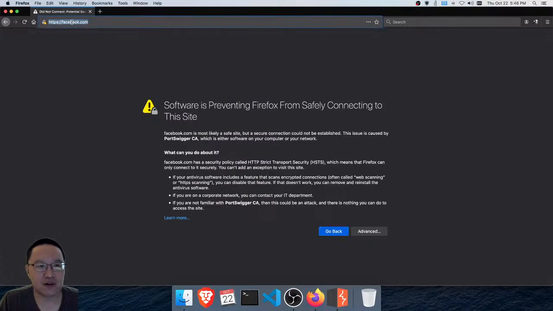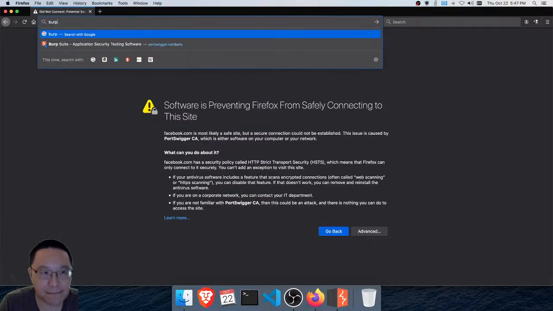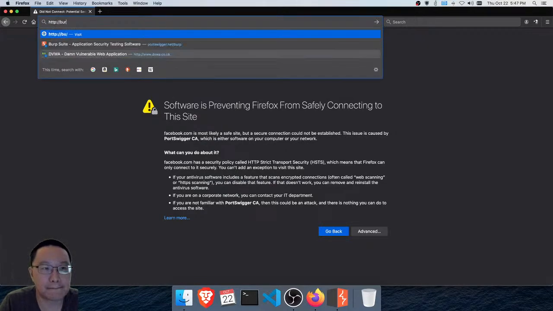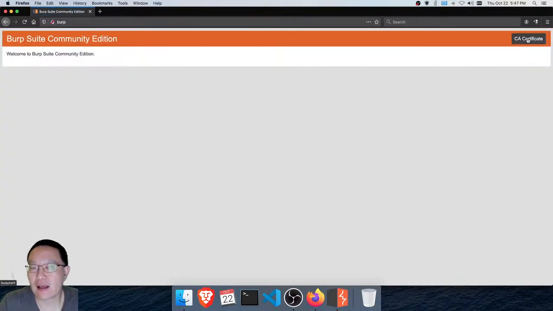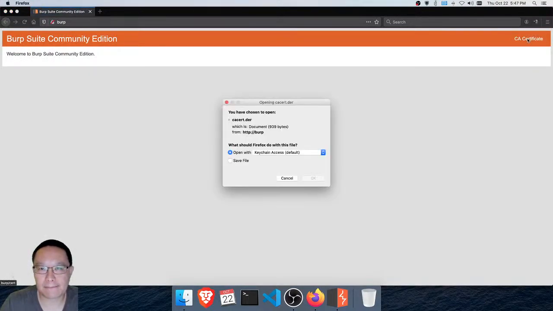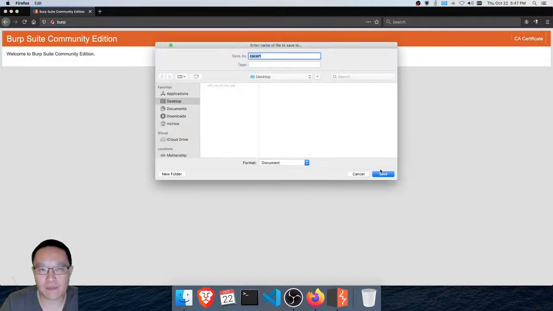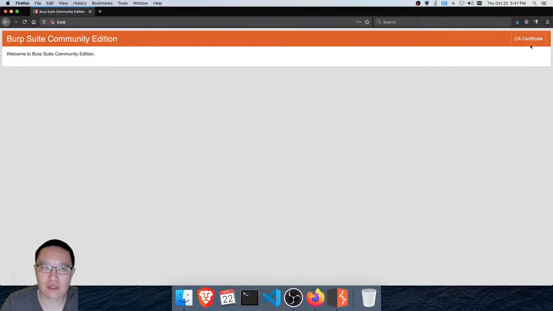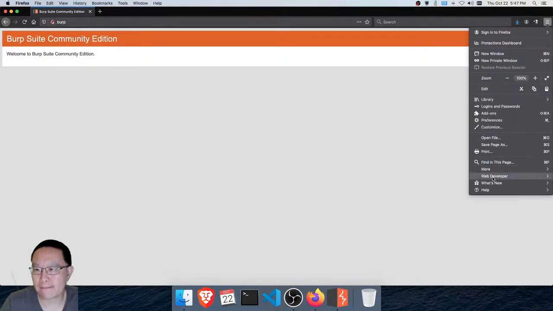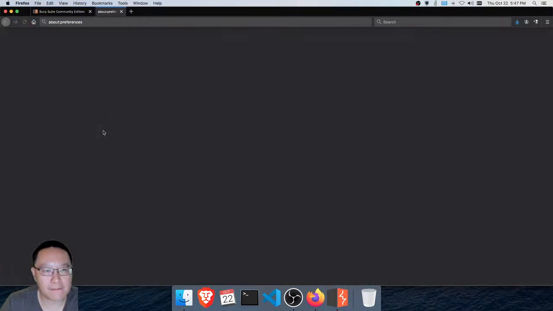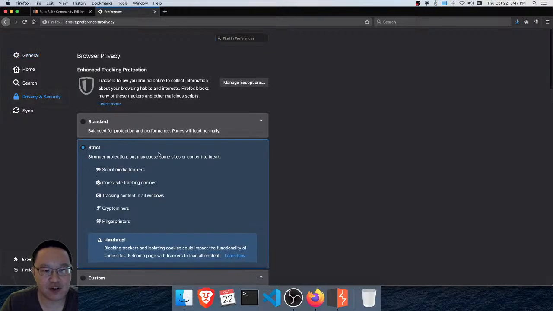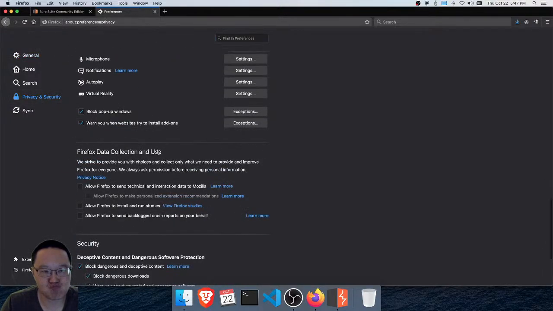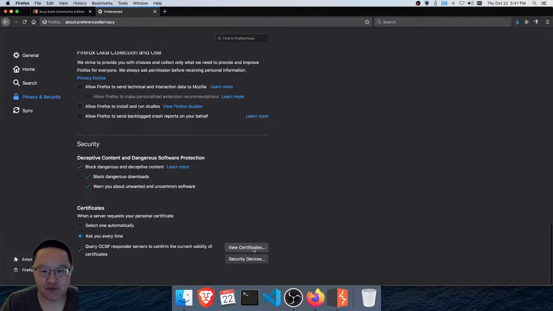One of the things that you can do if your Burp is open is just go to HTTP Burp. Download the certificate authority certificate for Burp. Save that file. I'm going to save this to my desktop. Then in your web browser, go to settings. Oh, no, go to Firefox preferences, Privacy and Security, I believe it is, and go to certificates and view certificates.